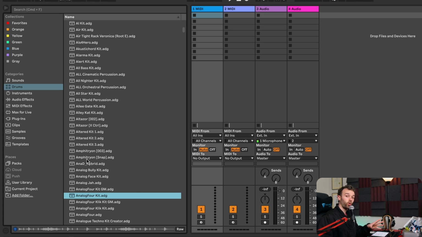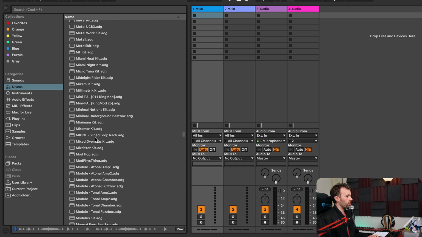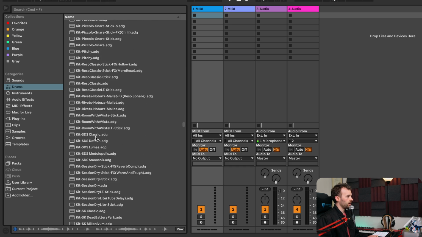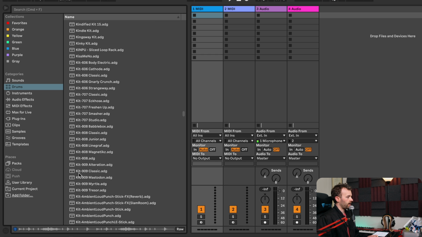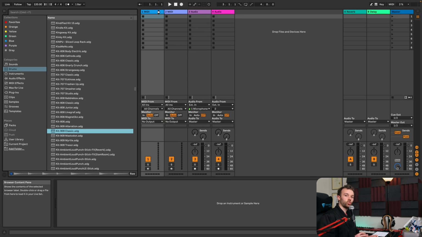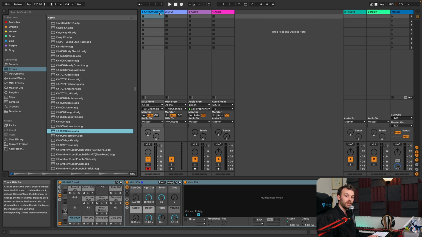And when I find one that I like, all I need to do is click and drag it onto one of the MIDI tracks in our session view. So I'm actually going to find a 909 kit, which is going to be under Kit. Scroll up a little bit to Kit 909 Classic. And I'm just going to click and drag this onto this first vertical section here in our session view, which says 1 MIDI. And when I drop that on there, that's going to insert that drum kit onto that MIDI track. And a MIDI track is simply a track that allows us to play some sort of instrument. In this case, we're playing a drum kit.